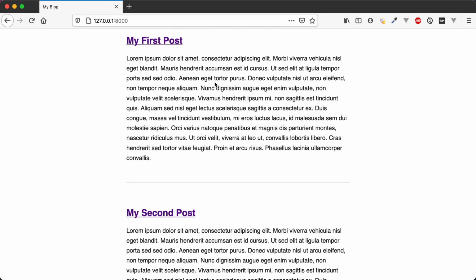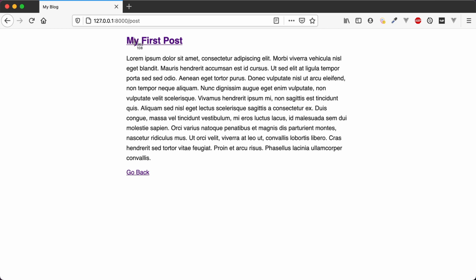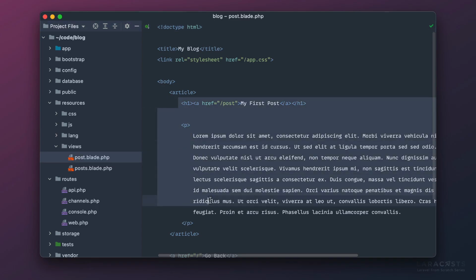All right, I left off with a cliffhanger. We can now successfully link to a post. The only problem is every single one is my first post. Obviously not what we want. So let's fix that. Clearly, it sounds like we don't want to hard code this HTML.